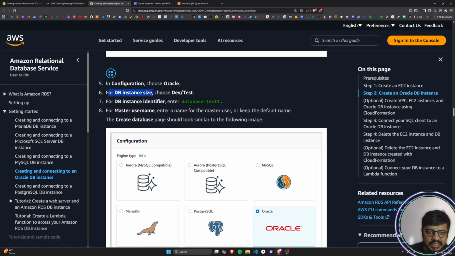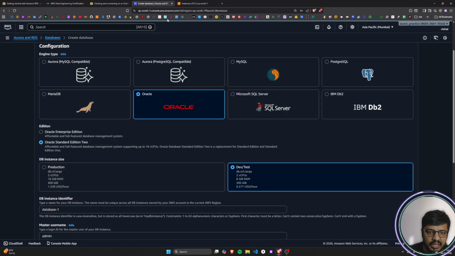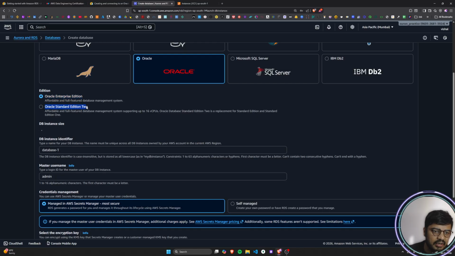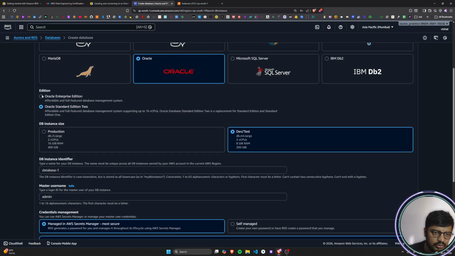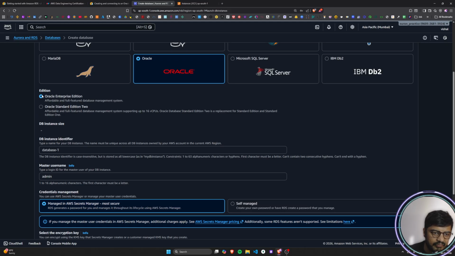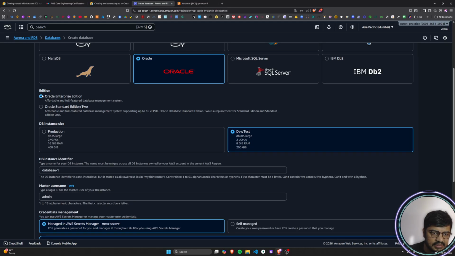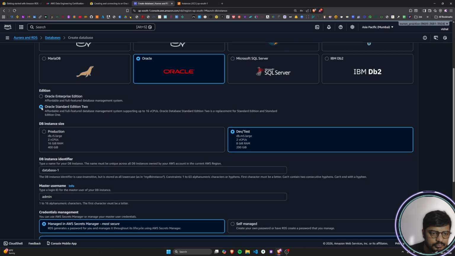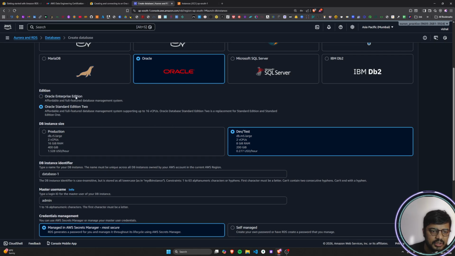Now for DB instance size, choose test or dev. So I have chosen dev or test as the instance size. Here in the edition, you can choose either Oracle Enterprise Edition or Oracle Standard Edition 2. If I choose Enterprise Edition, I guess I will have to choose a larger instance size. So let me choose Standard Edition 2 itself. Why go for edition 1 when we have the newer edition?